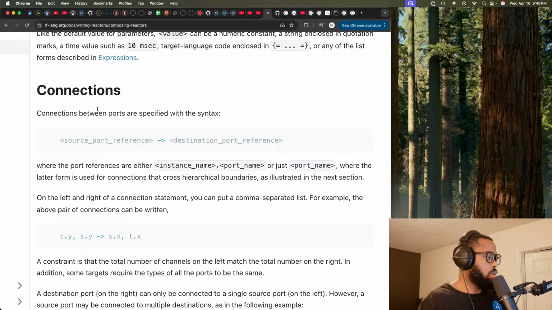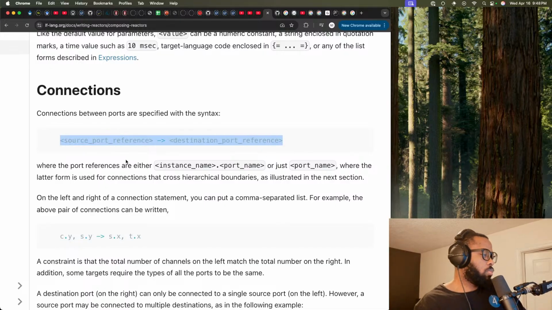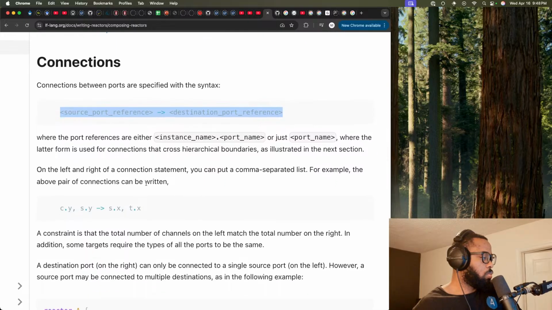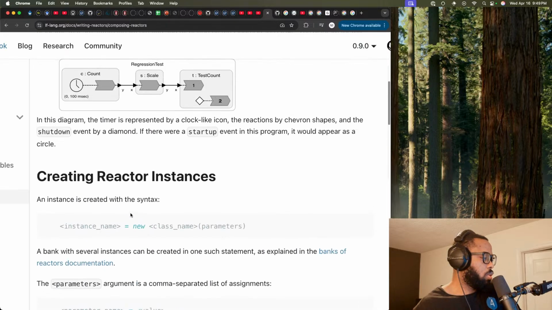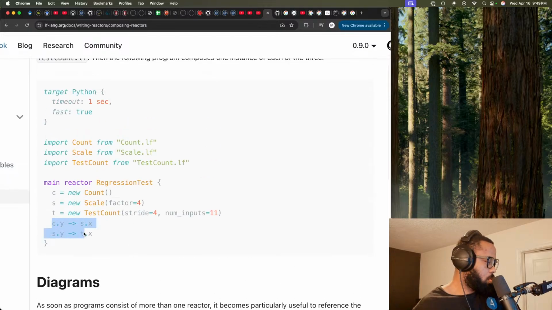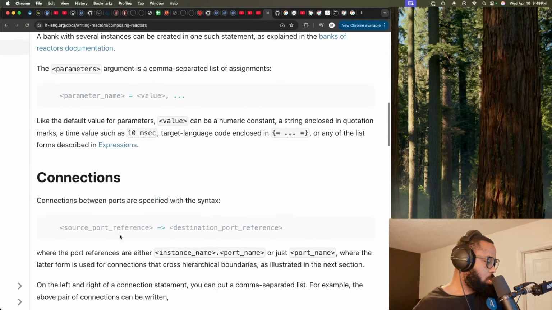Connections. Connections between ports are specified with the syntax: source, destination. Where the port references are either instance name, port name, or just port name, where the latter form is used for connections that cross hierarchical boundaries, as illustrated in the next section. On the left and right of a connection statement, you can put a comma separated list. For example, the above pair of connections can be written. Okay, so instead of having to do this, you can actually do it in a single statement.